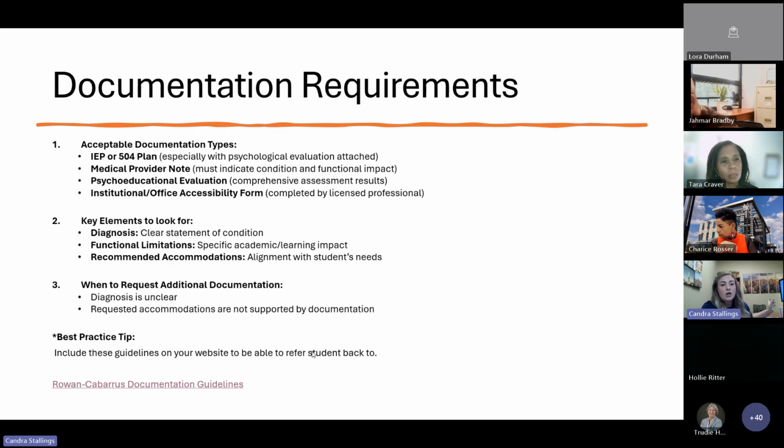If you have your documentation guidelines outlined on your website, it's a great place to refer people back to. We've recently updated our website to show that. And we always have a disclaimer there that if you have any questions, or if you don't have this documentation, still reach out to us. We can work together to figure out what you need to be successful.